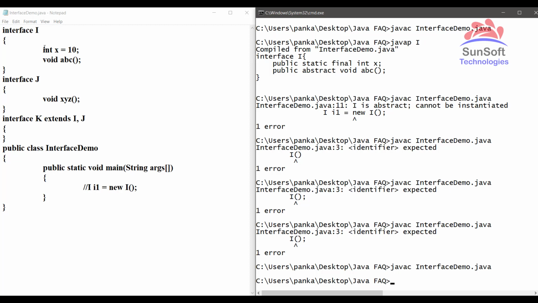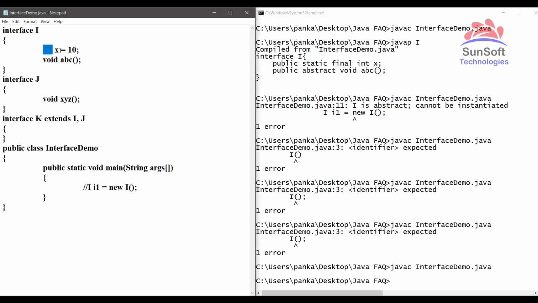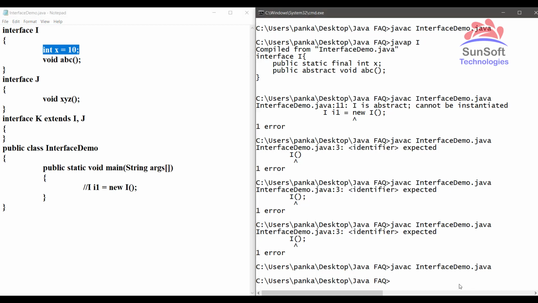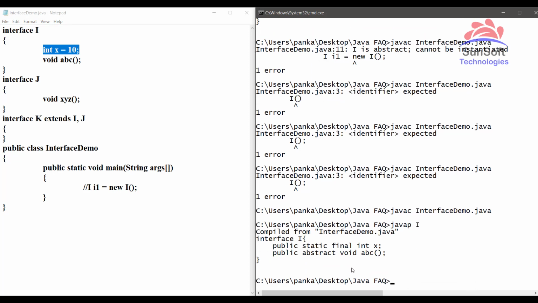So once again repeating, first point, interface variables are by default public static final. So if I again type here javap I and see, yes, I am getting that the interface variables are by default public static final.